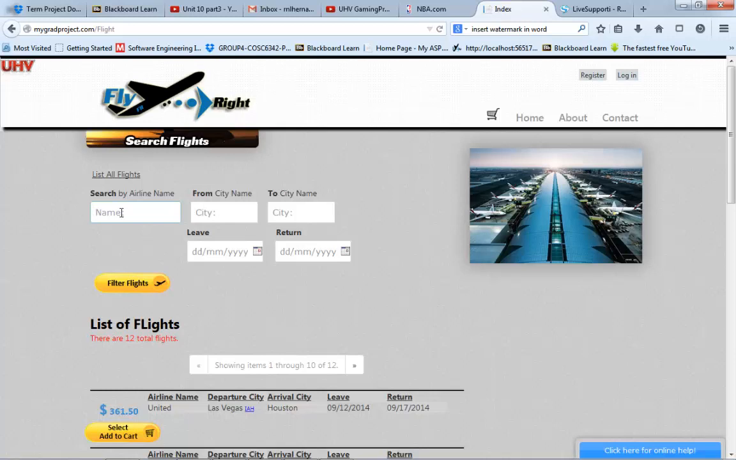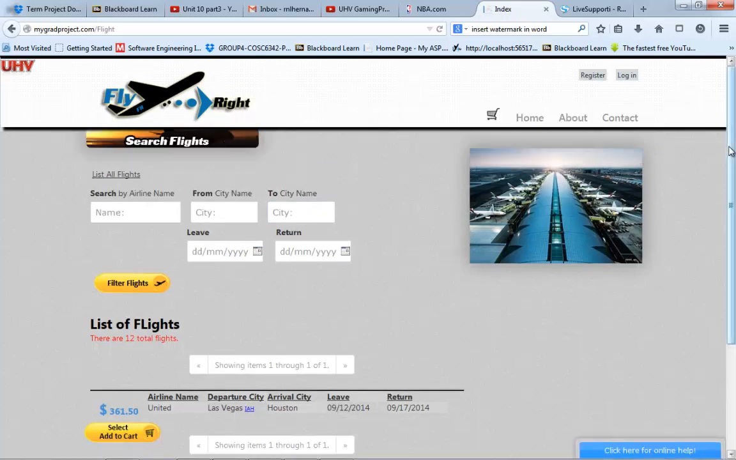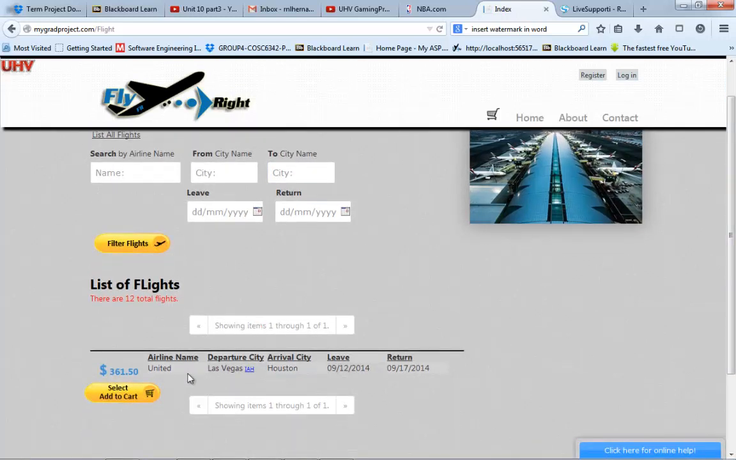So for this example, let's look for the airline name. Let's say United. We hit enter and it'll query the database and look for the flights that have the airline name United. And here we found one flight. We could also find a city that we want to go to. Let's say we want to go to Houston, and we could also find a Houston flight. As you can see, it found the Houston flight and it leaves on such and such date.